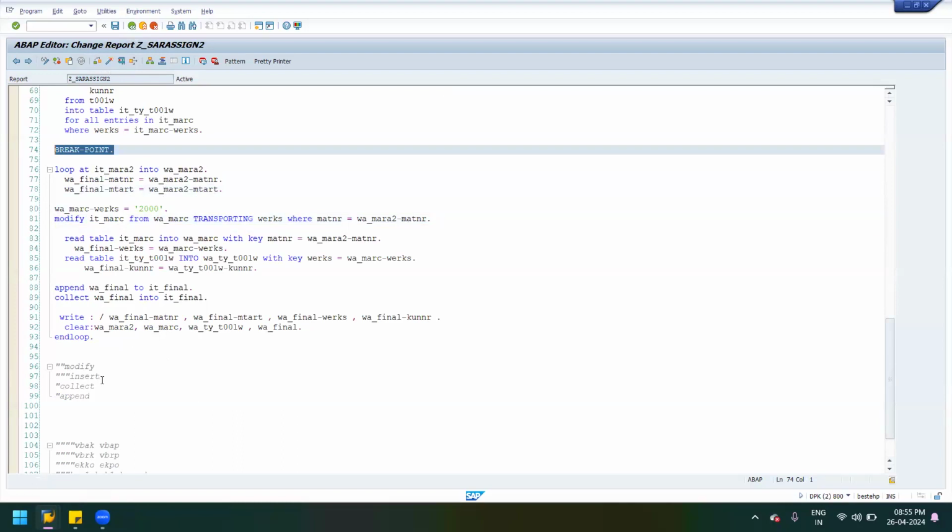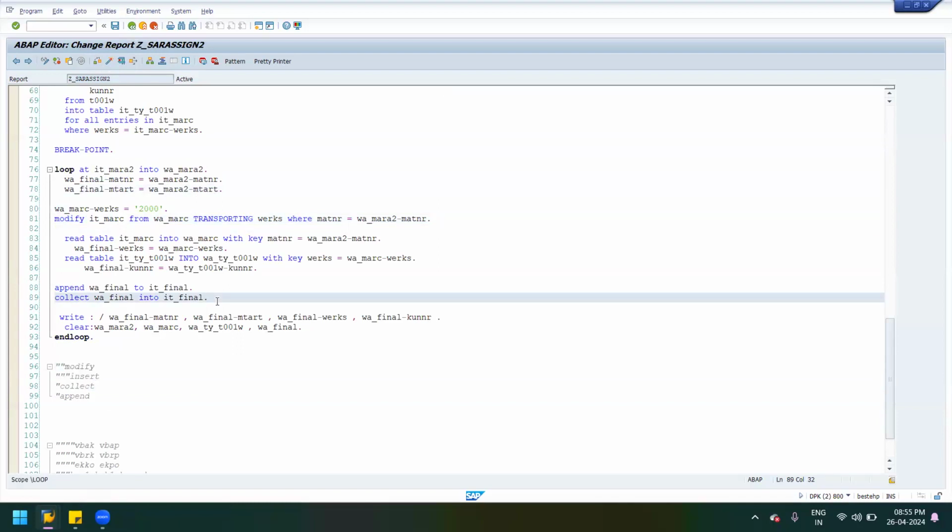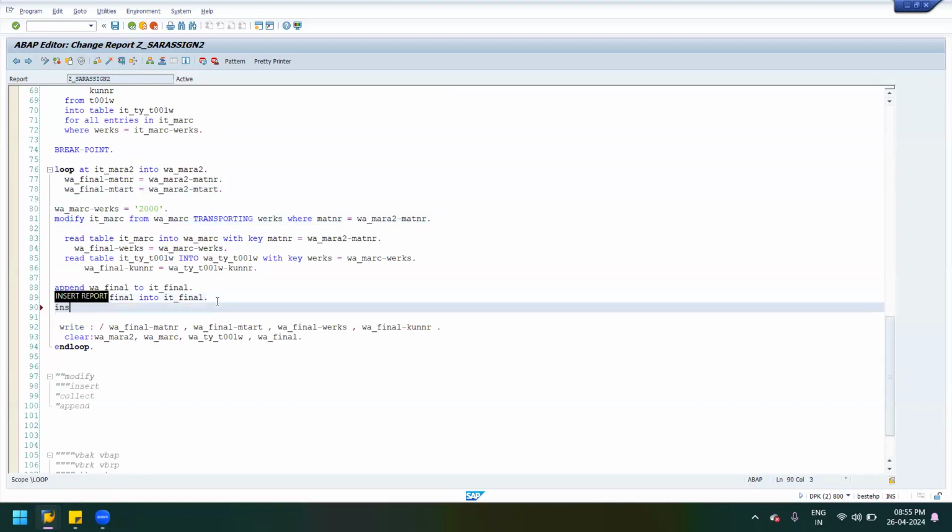Any other? Collect, insert also I'll write here. So insert. How? We can insert into that T001 table, you can insert into any table. Here we are dealing with four tables: IT_MARA, IT_MARC, IT_T001, and your IT_FINAL. You can insert into any table.